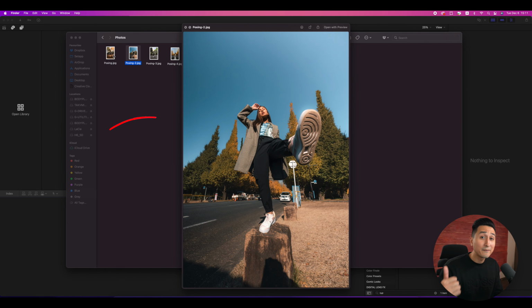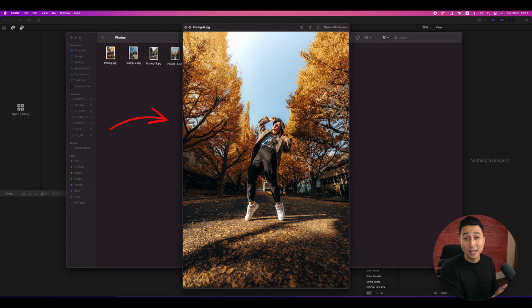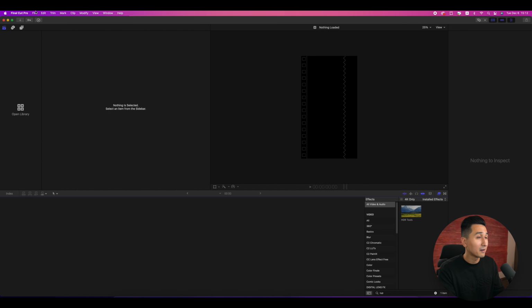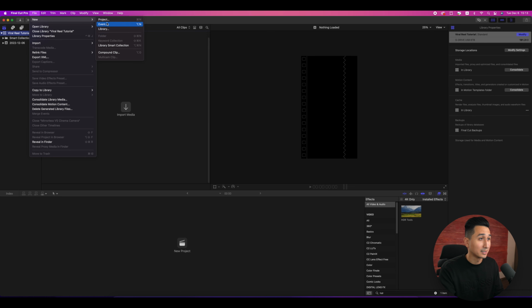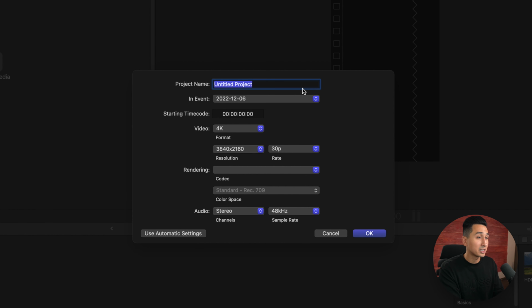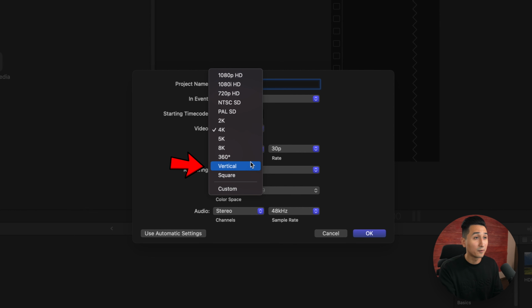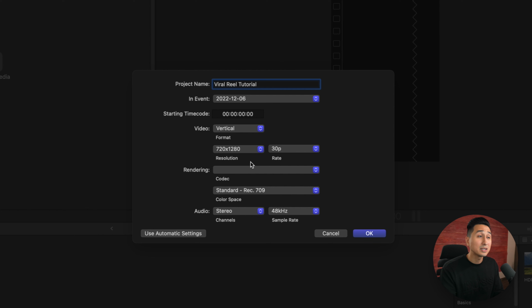But now, once all of our video and photo files are ready and organized, I'm now going to open up Final Cut Pro, and then I'm going to create a new project with the following settings. So firstly, I'm going to name this project Viral Reel Tutorial, and then since I'm posting this as a reel and a TikTok, I'm going to select vertical for the video format, and then I'll have the resolution set to 2160 by 3840, which is basically 4K vertically. And then I'll also set the frame rate to 30 FPS.